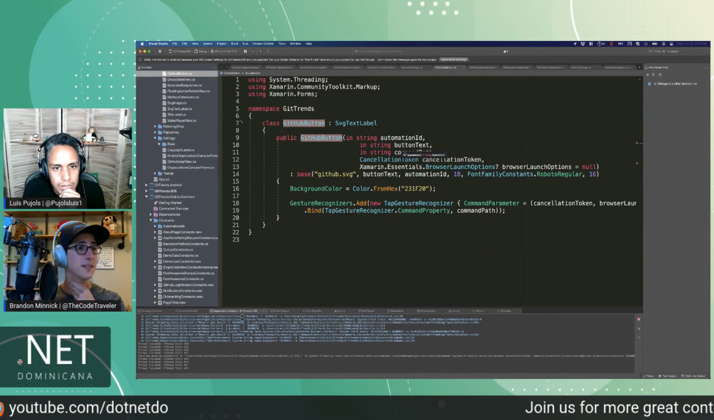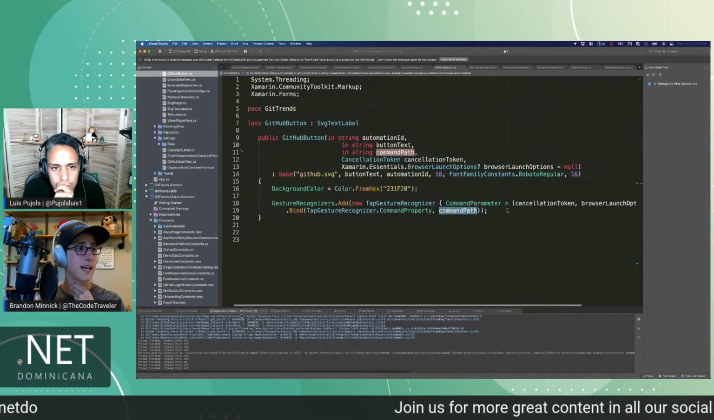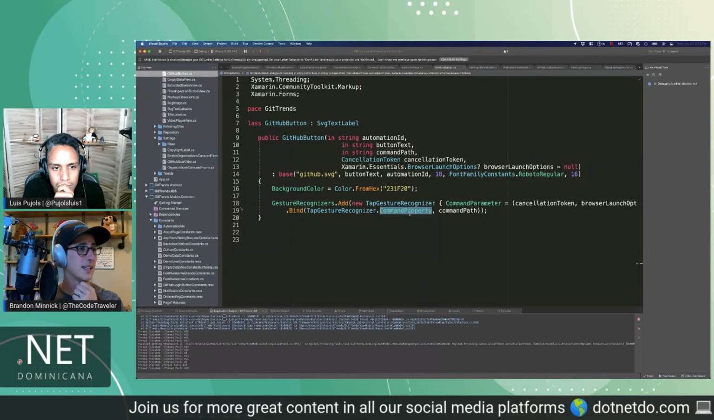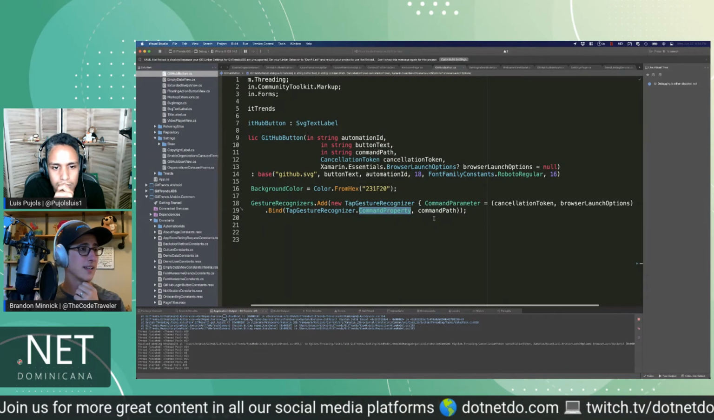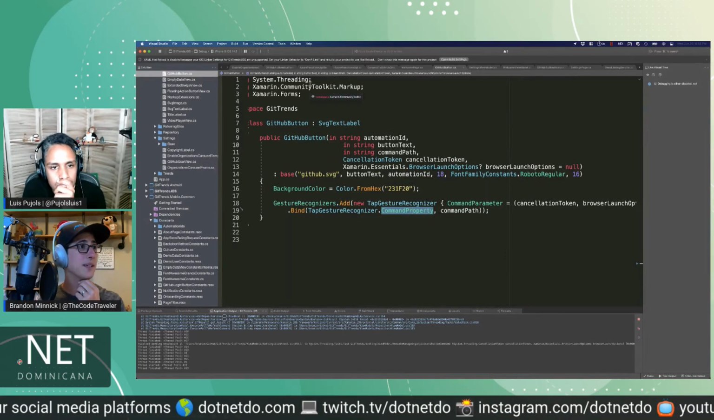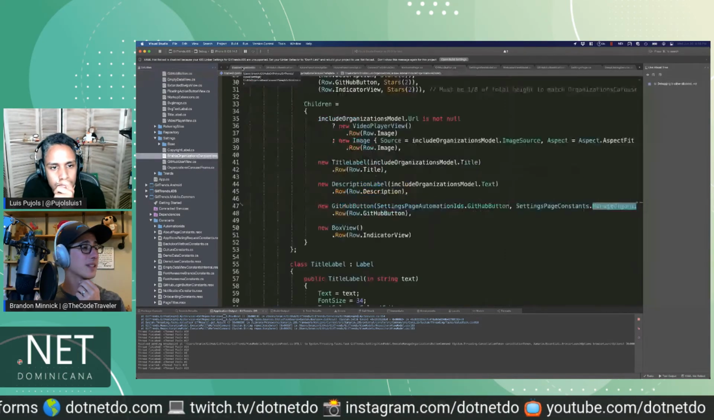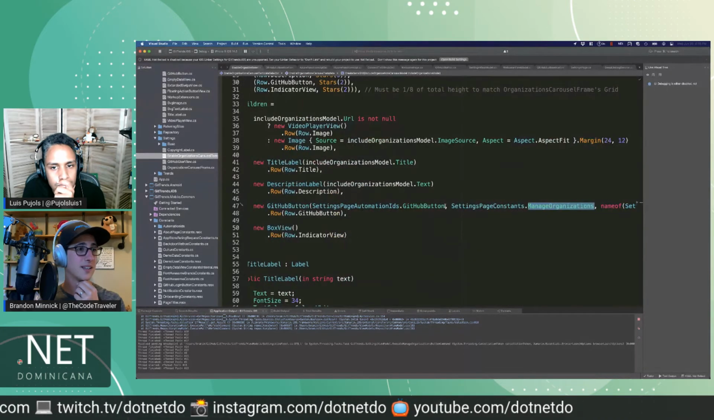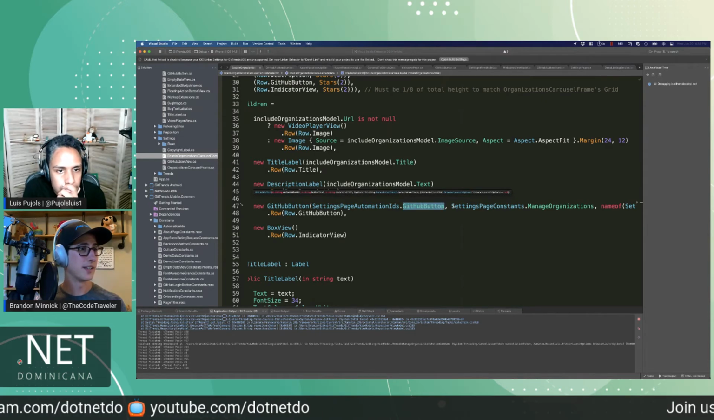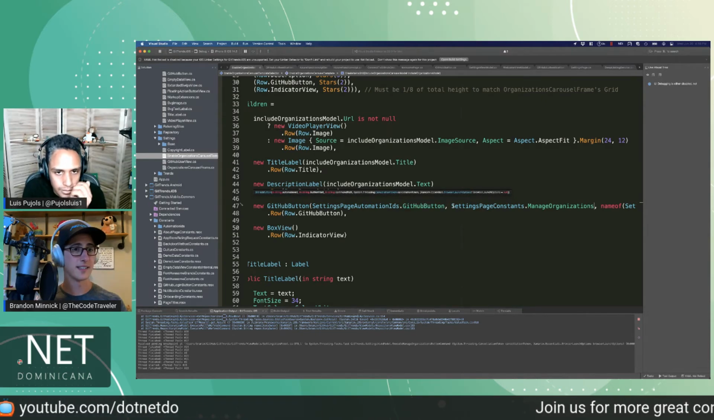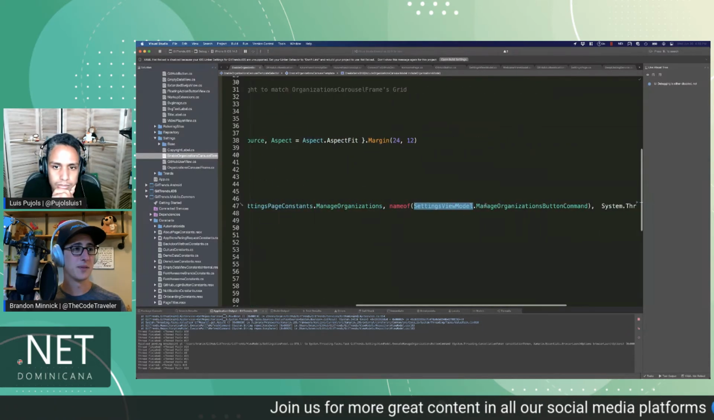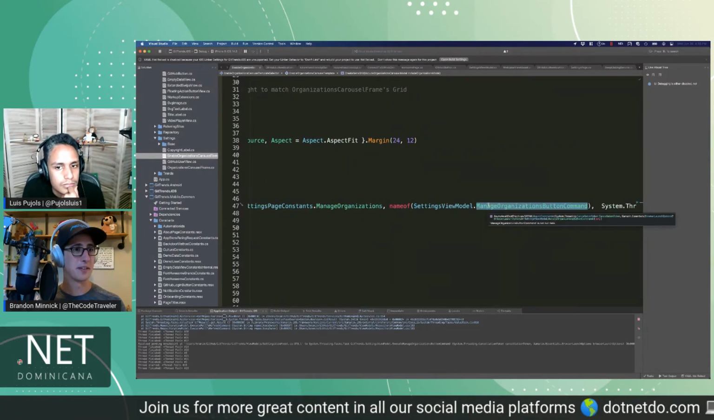GitHub button. Where's the command path? And that binds the tap gesture recognizer command property. So that must mean, let's see. So the first thing is the automation ID. Second thing is the text. And the third thing should be setting to model manage organizations button command.